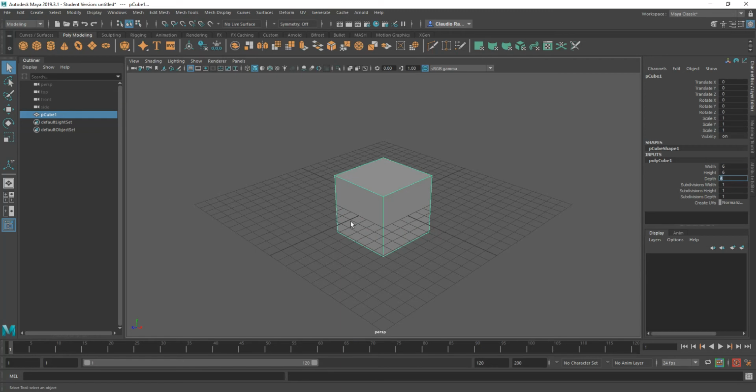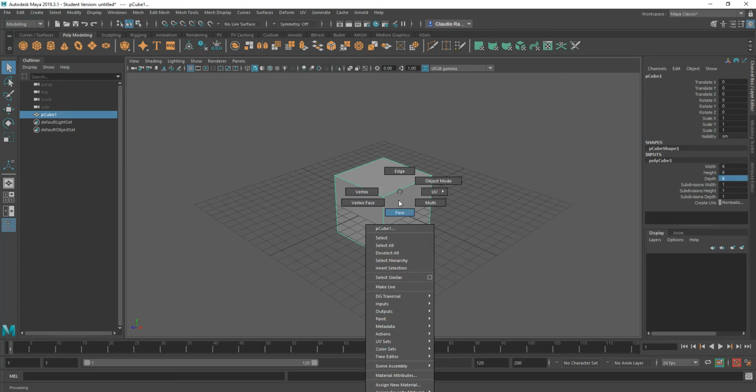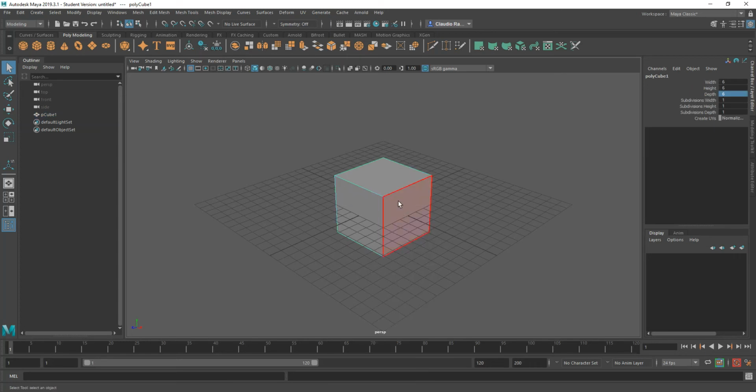Now, in order to extrude, you have several options on how to access that. And you need to first define what it is that you're trying to extrude. So we'll start by extruding faces, which is what we're going to be using the most when we're working in 3D in box modeling. So we're going to right-click the object, and from the flyout menu, we're going to choose faces so that we have the ability to choose the face that we want to extrude.